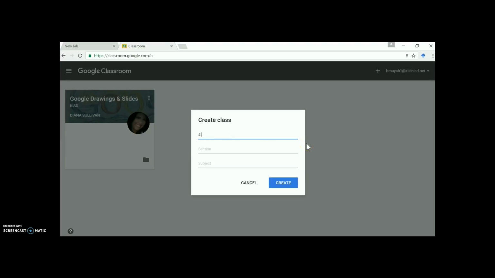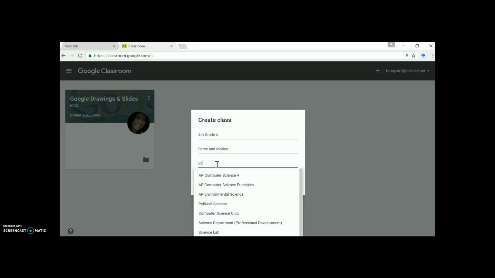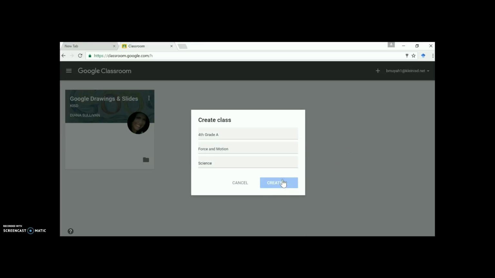I will name my class. For example, I shall call it 4th grade. Now, you may have more than one 4th grade class, so let's name this 4th grade A. If you're teaching a certain section, say, for example, I'll be teaching force and motion. And then this will be our science class. Okay, so I'll click on Create.